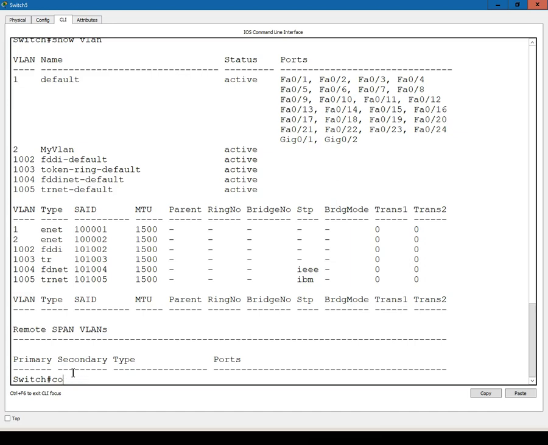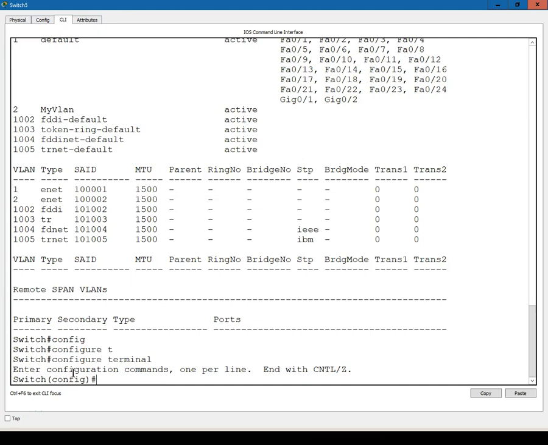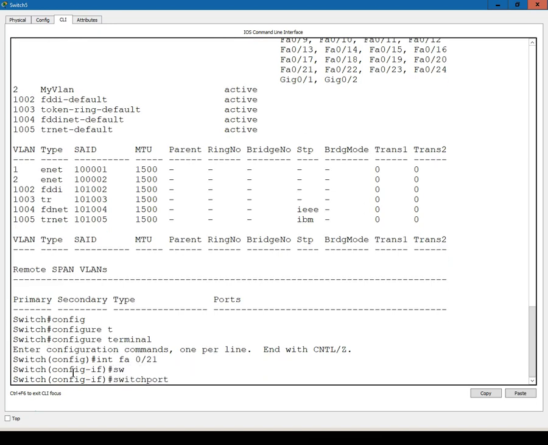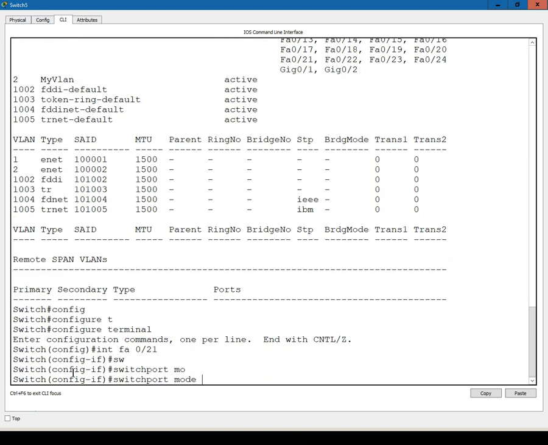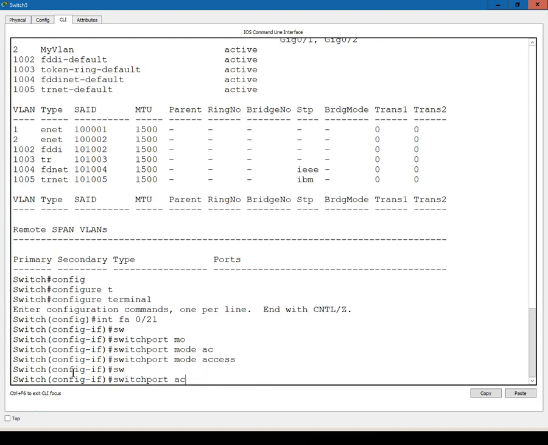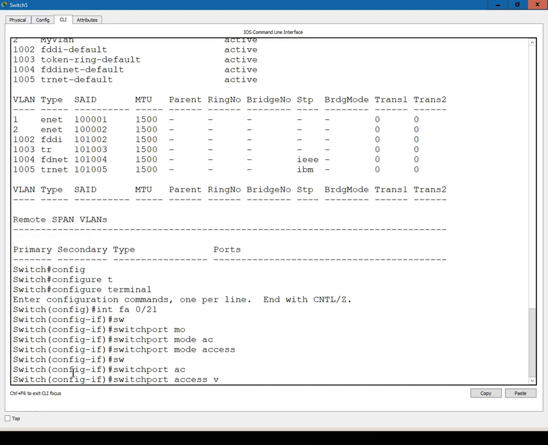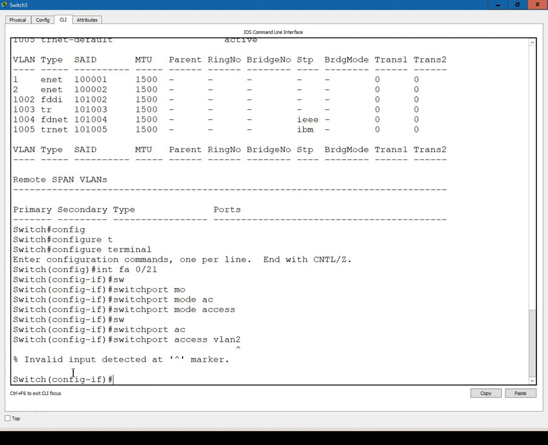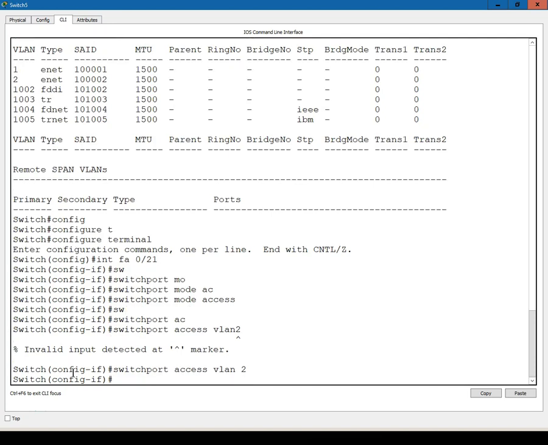To do that, configure terminal, and then I go to interface, let's say FastEthernet 0/21. Then I give it switchport, and I have to change the mode to access. Once I do that, I can say switchport access vlan 2. So first we create the VLAN, and there has to be a space.